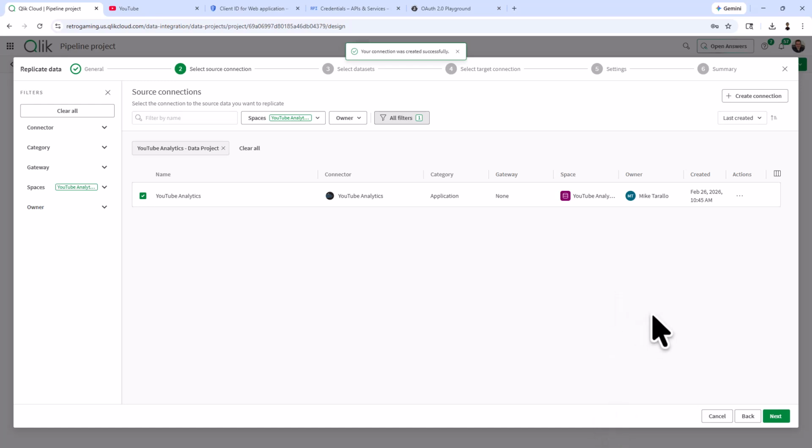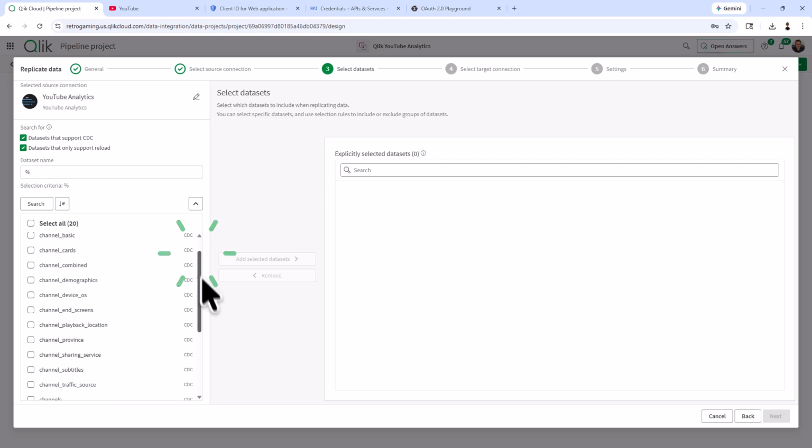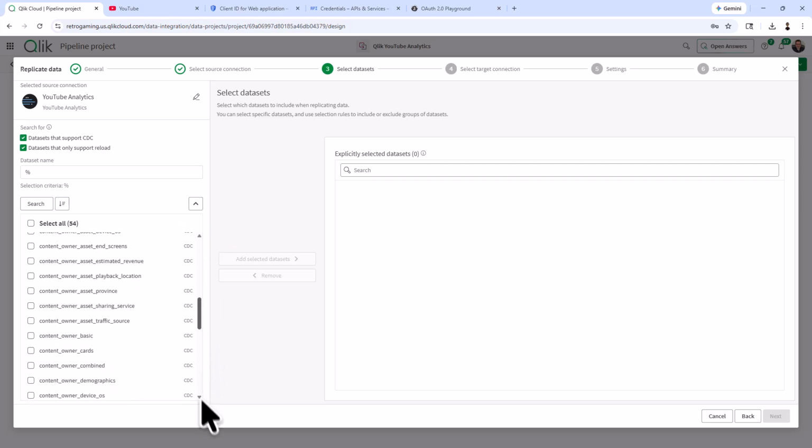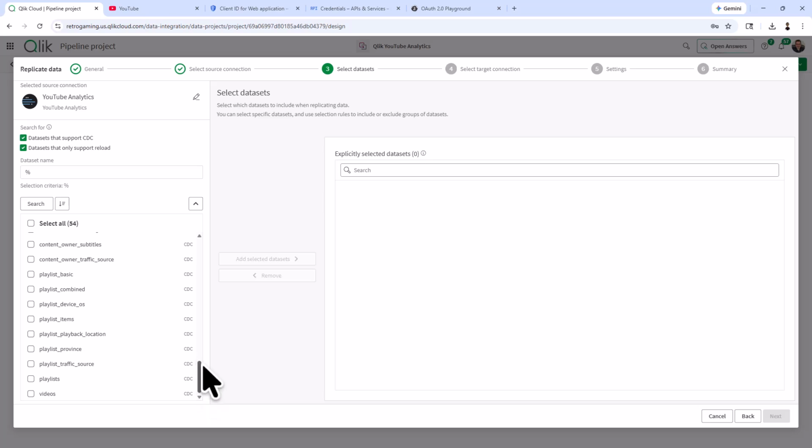Okay, so now we have our connection. We can click Next. Here's our data set name. We're going to use the percentage just as a wildcard. Click Search, and now you're going to see all of the different data objects available. So at this point, it just becomes selecting the appropriate data objects to create data sets that you can then use in your replication flow.